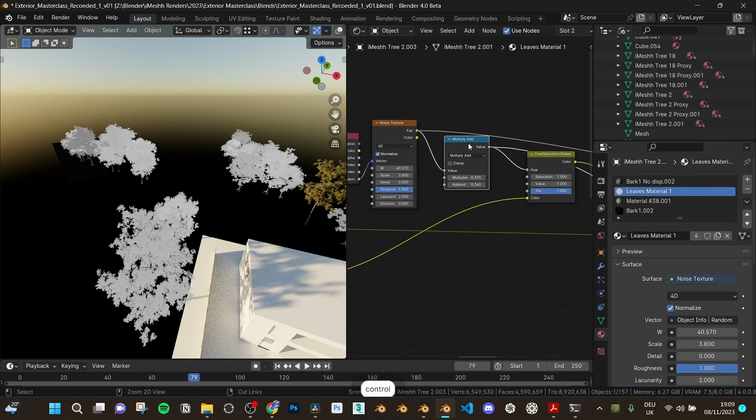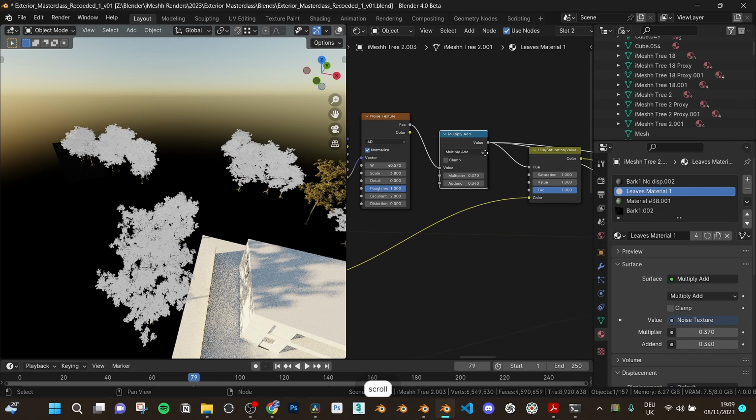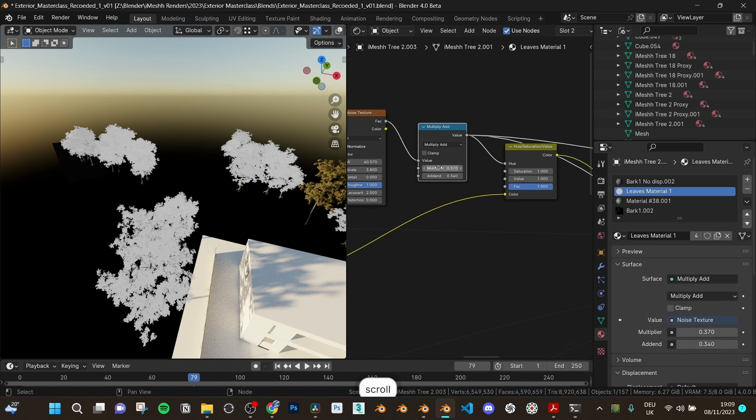I then plug that into a multiply and add, which I then plug into hue. So what that does is it multiplies this value by a certain value and then adds a certain value to it.